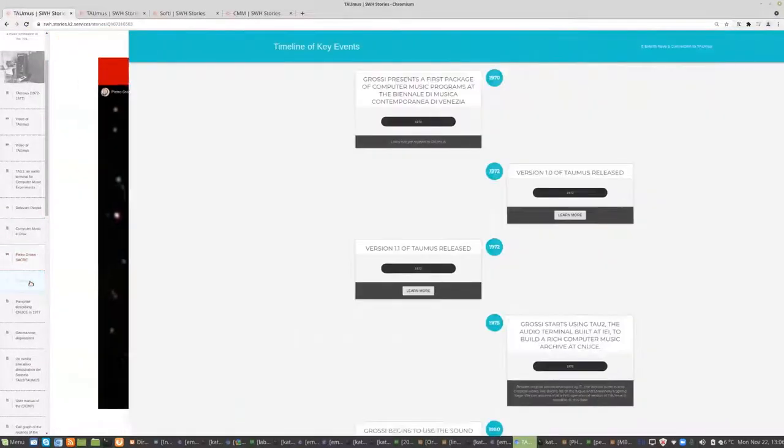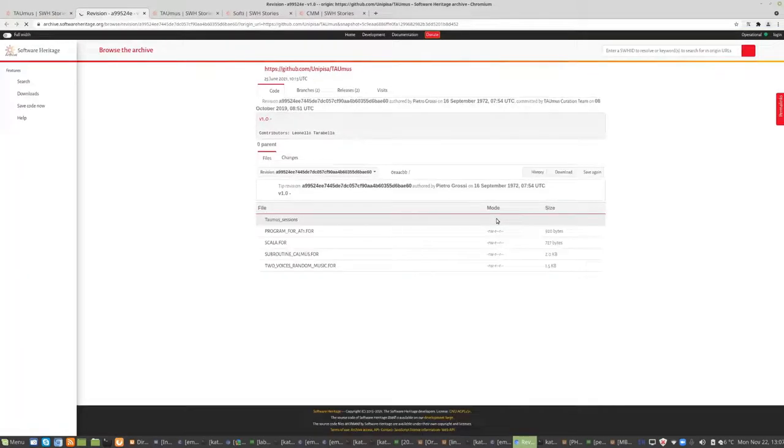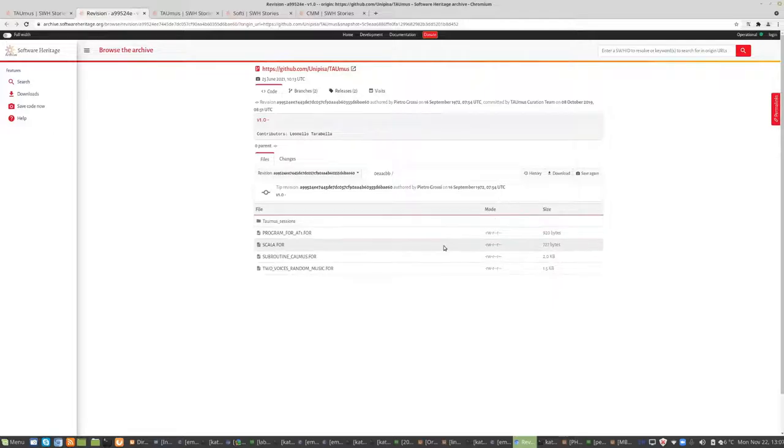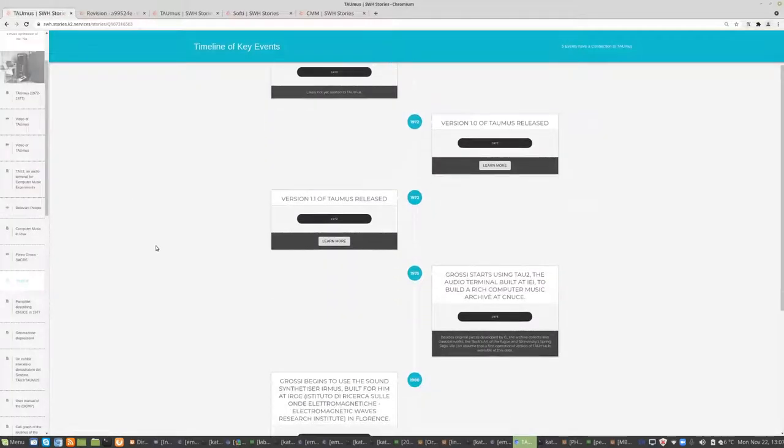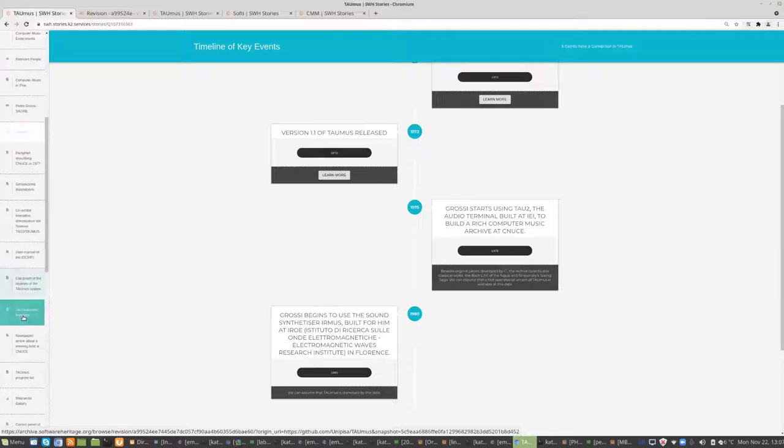There is a timeline of key events related to the software, and here you can even put in the publication dates of different versions of the software. In this case, if we click on the Learn More button, we're actually taken out to the Software Heritage Archive, where we can see the specific repo for version 1. Similarly, for version 1.1, if we follow this Learn More link, we'll go to the Software Heritage Archive and see the repo for version 1.1.